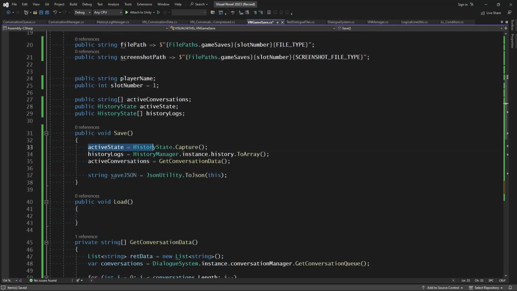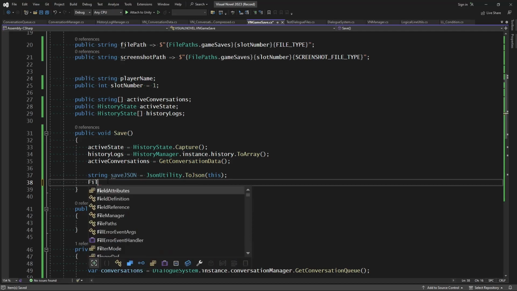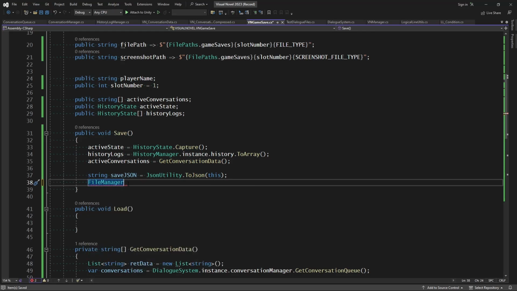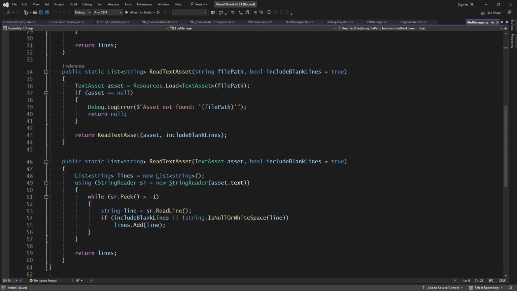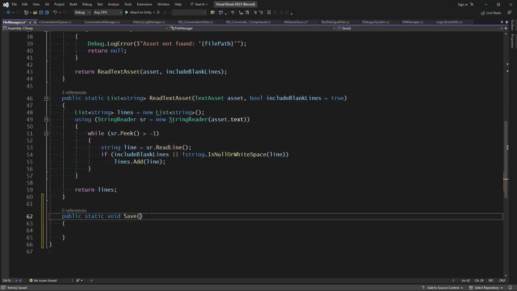So at this point, we can save our history logs and our conversations to a JSON string, and then try to save that to file. So we'll save this to our file using our file manager. But we don't actually have a save function yet, so let's hop into file manager and make one. This is going to be static, just like the other ones. So public static void Save. And we're just going to take a string for the file path for where we're going to save it, as well as a string for the JSON data.